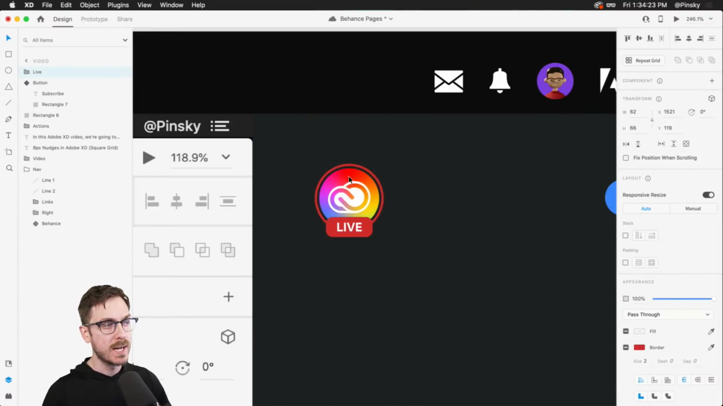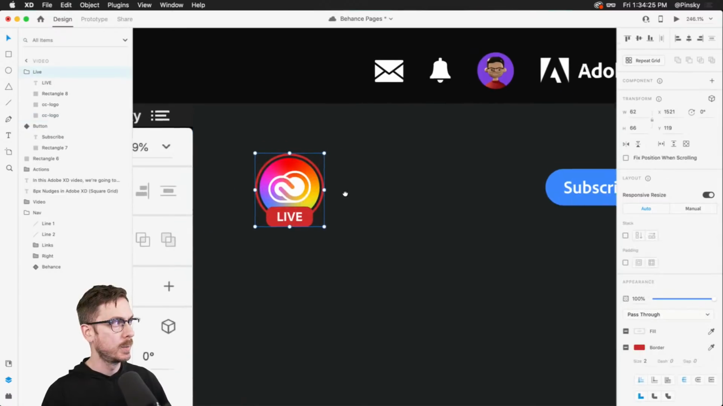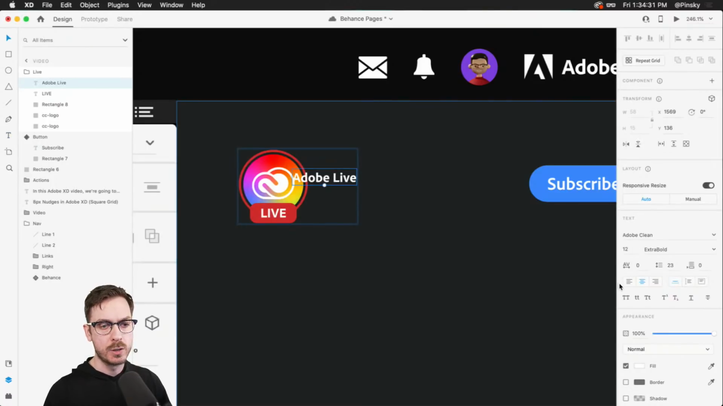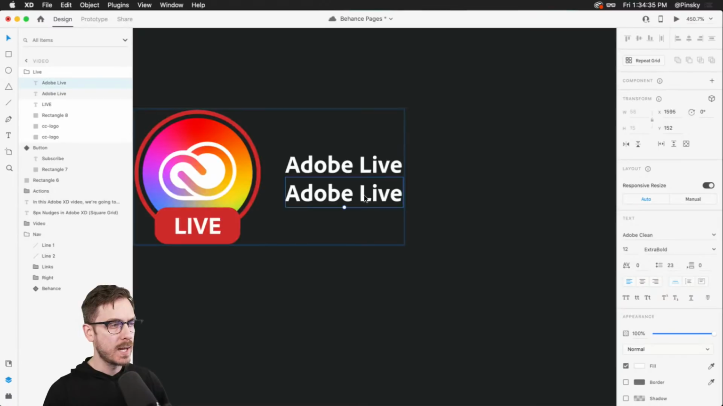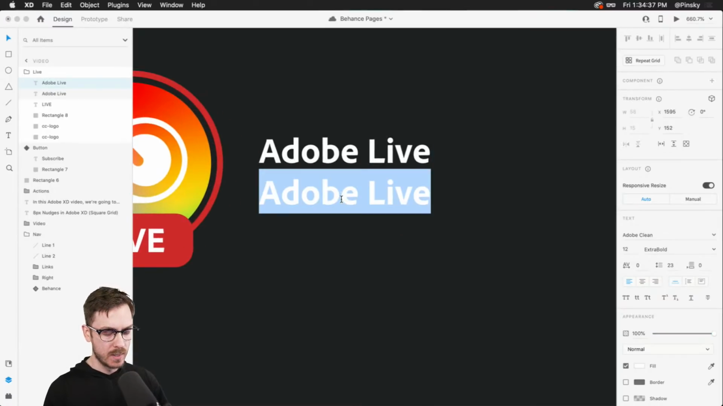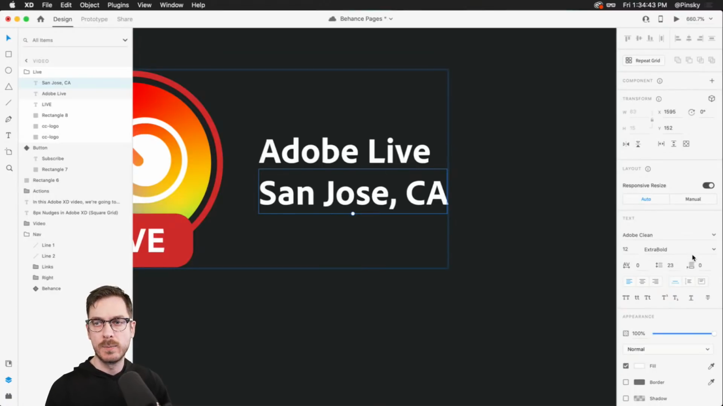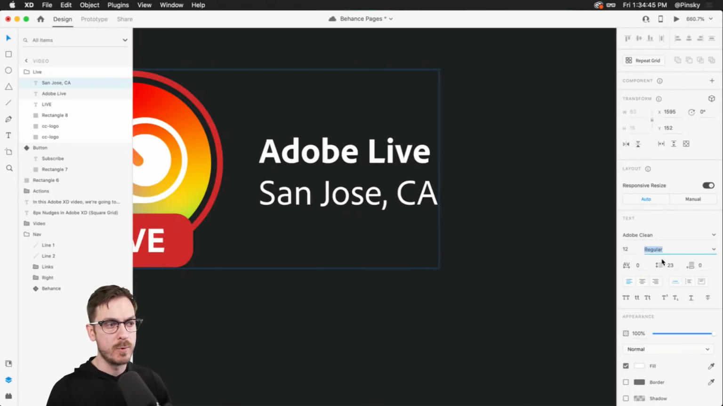And then over to the right of this, we're going to want just a little bit more information. And let's say Adobe Live. This I want to left align. And then below here, we have a little bit of a pin and also San Jose. It's kind of where we're based out of. California. This is secondary information, so I might want to just drop this to maybe regular.